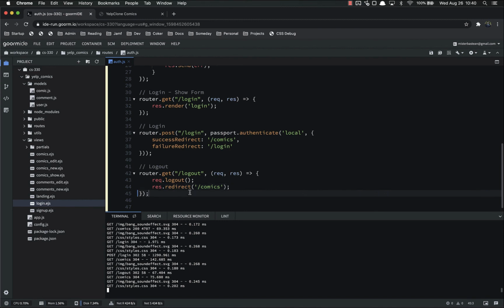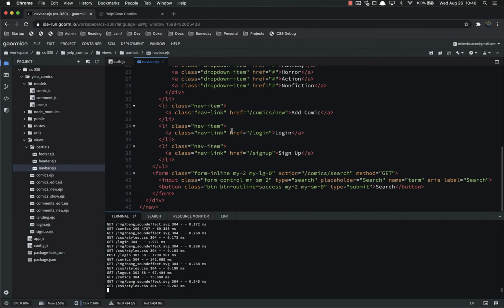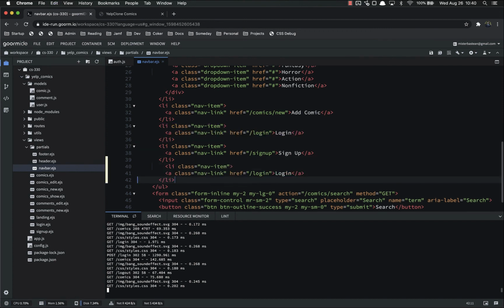And the last thing I want to do is to update the nav bar yet again to add the logout route. So I pull up the nav bar, grab the whole login again. Now I'm going to put that after sign up. So we'll put it there, fix our indentation. This is going to go to logout, and it's going to say log out.